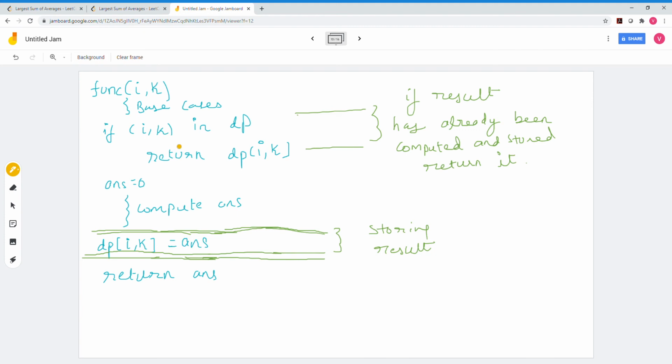Let's say if I comma k is in dp, it implies for this I and k I have already solved the problems and stored it in dp, so I can directly return dp of I comma k. At the end of the function func of I comma k, for every I comma k, I store the result with I comma k in a dictionary called dp. So basically, next time I want a result for I comma k that is in the dictionary, I can access it from the dictionary.